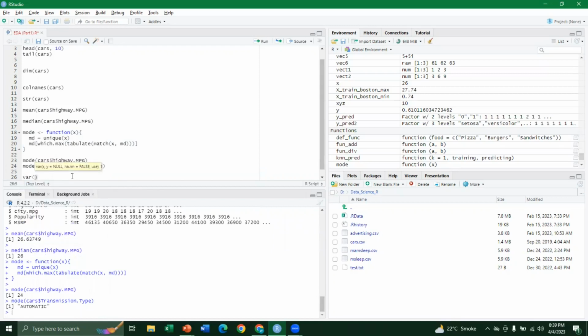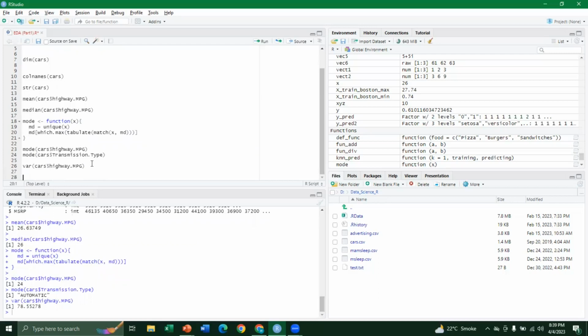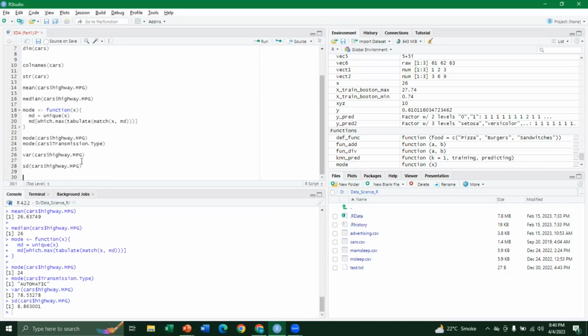Now, let's say I want to see the variance. That's quite simple. I will just use the variance function, and similarly I will say cars highway MPG. That is how I can see the variance of the variables or the features of my dataset. You can see the variance is 78.55. That is quite a bit different than the mean. Anyway, next, let's say we want to see the standard deviation. So I will say cars highway MPG. The sd function can serve that purpose for you.